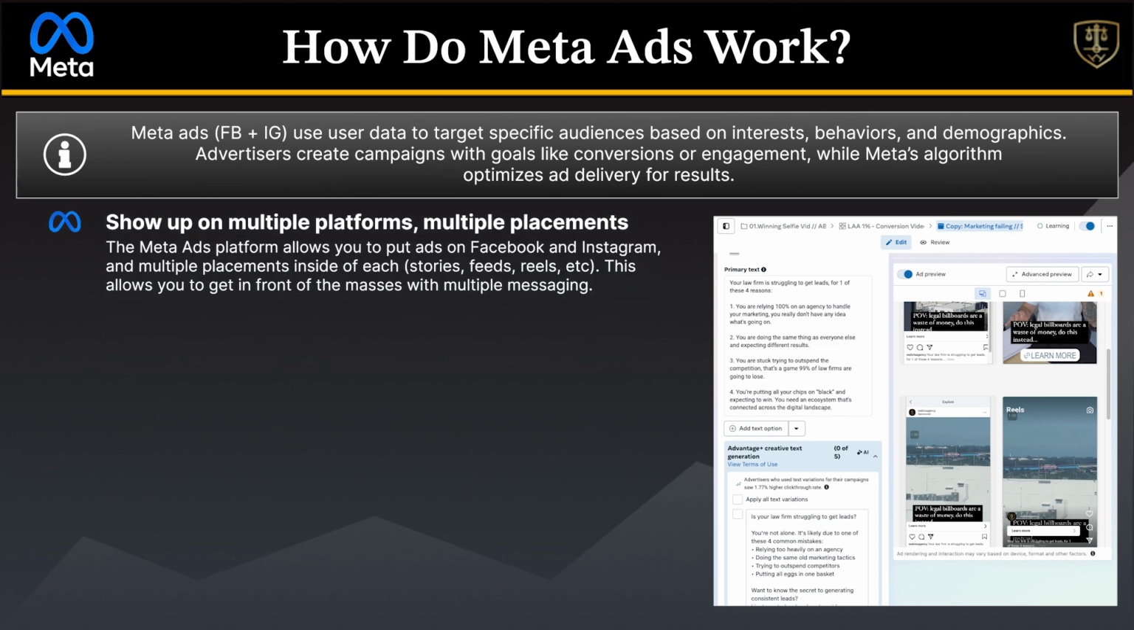So Meta shows up on multiple platforms and multiple placements. Like I said, Facebook, Instagram, and then within that, there are multiple different placements inside of those platforms. There's stories, they're showing up in feeds, there's reels, all sorts of different platforms and placements. You can see this is a screenshot from the back end of Meta ads, some of the different previews that it shows you on Instagram, on the feed, this is a reel placement, and then there's Facebook. So it shows you all these different placements that you can choose to show up or not show up with.